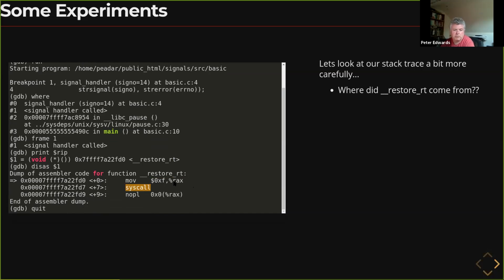So one of the questions we really want to answer is, where did this come from? We haven't mentioned it anywhere. It's obviously in our process. It's part of the user space of the process. And then what's this actually doing here?